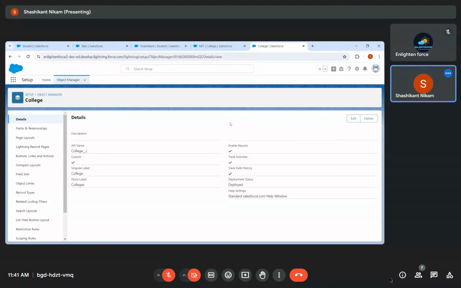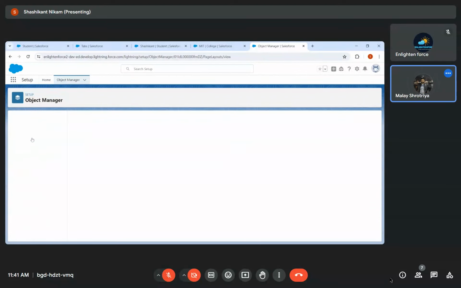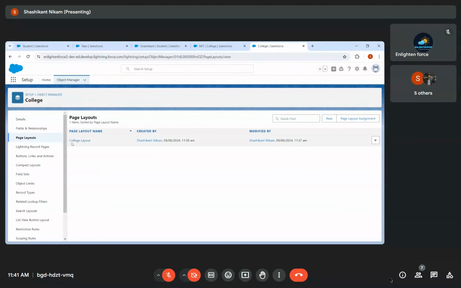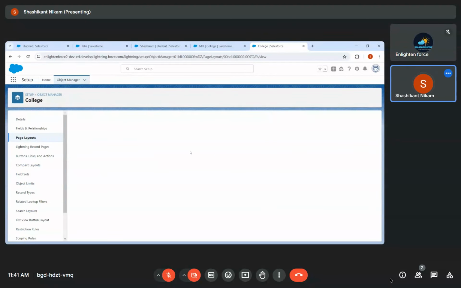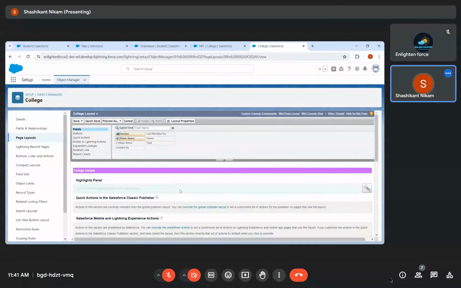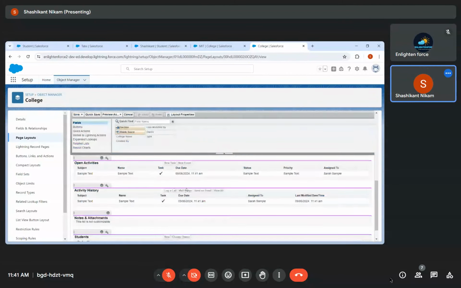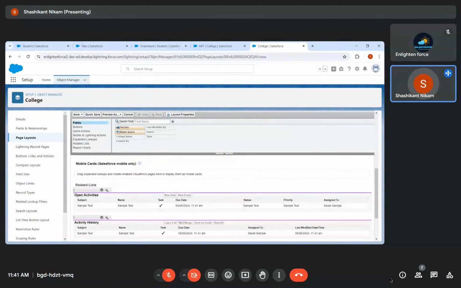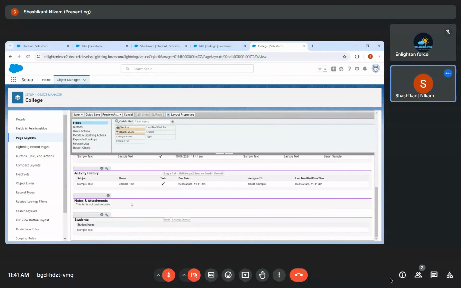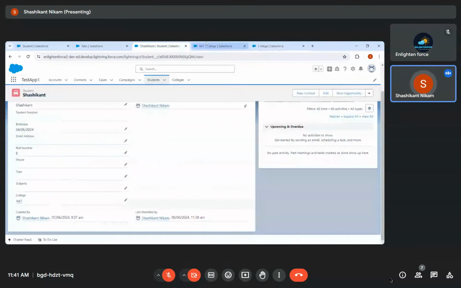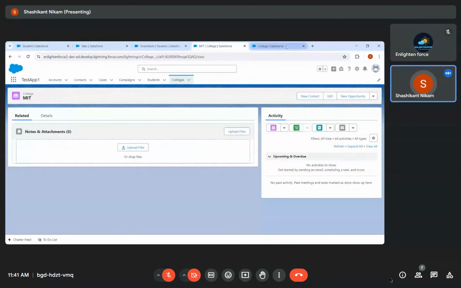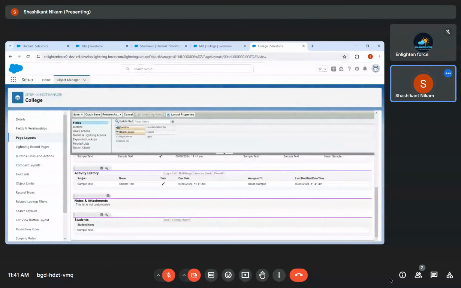Do you see an option on the screen? Page layouts on the left. Yeah, that's right. Just click on it. Yeah, simple. Here you will see these are the related lists, right? And the notes and attachment you can see here. Students, this is the related list we are interested in.